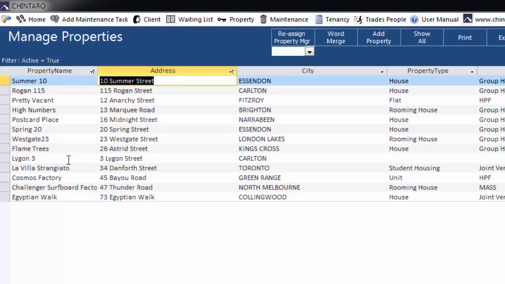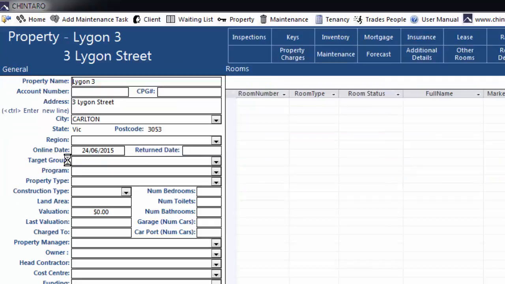If the property does have an actual name, such as a named building, you can call it by this name, or you may have your own name for it, and you could just enter that in the property name field. Setting the property name in this way is just a recommendation.